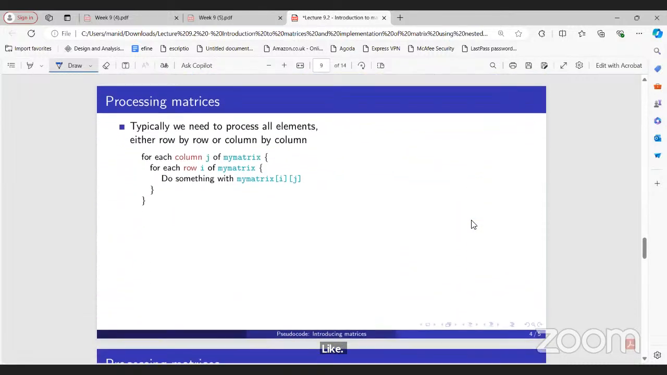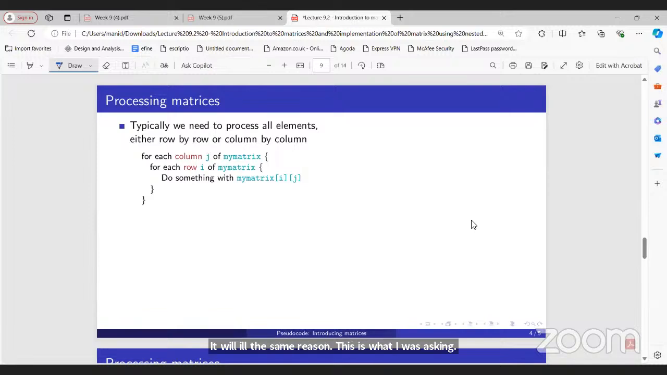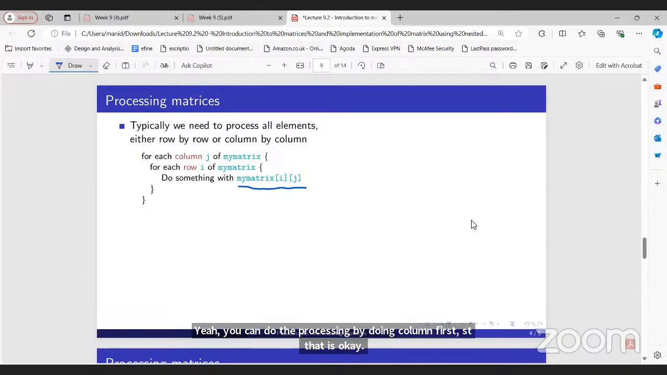This is what I was asking. See, like here, you are saying the actual element that I'm going to process? No, here don't change the order. Keep it I J. The order is same, but you can do the processing by doing column first, then row. That is correct. Thank you. So that's why it is mentioned that if you're doing this column first, then just mention for each column J of my matrix, then I go to the row I.